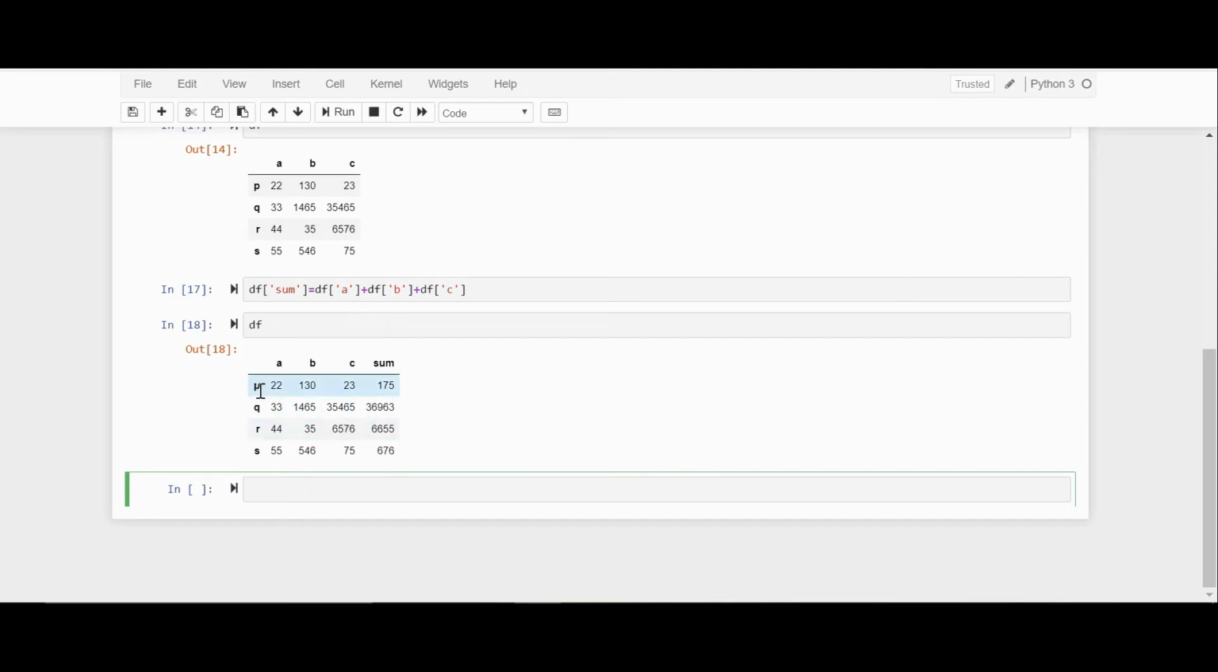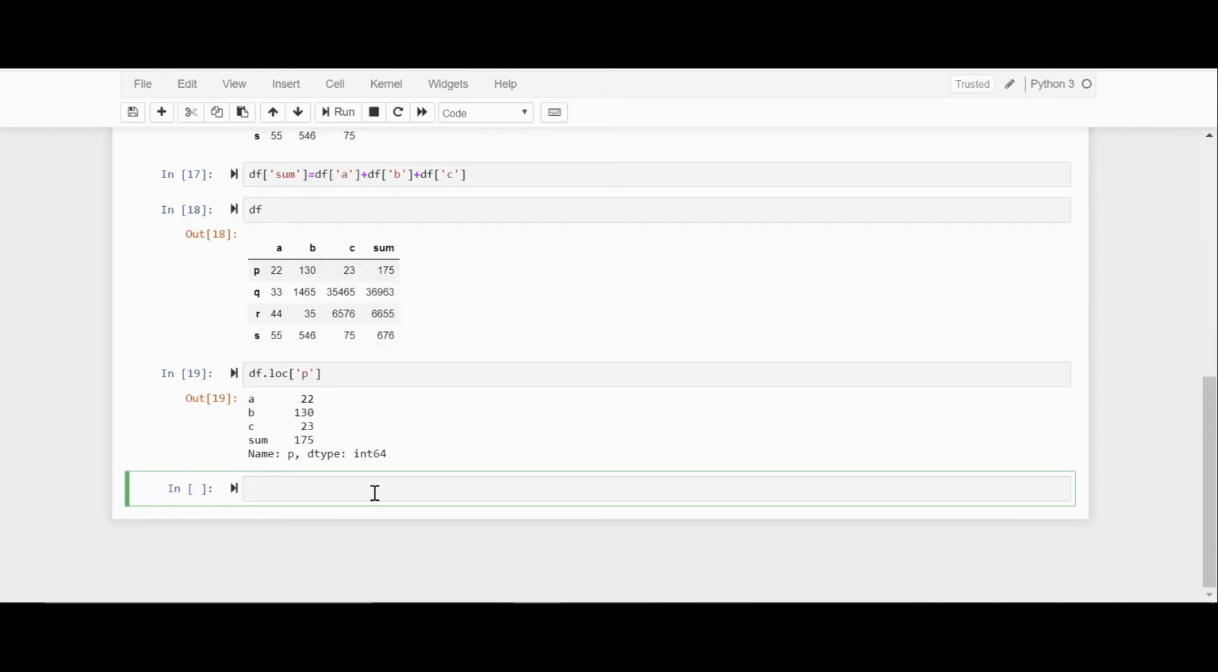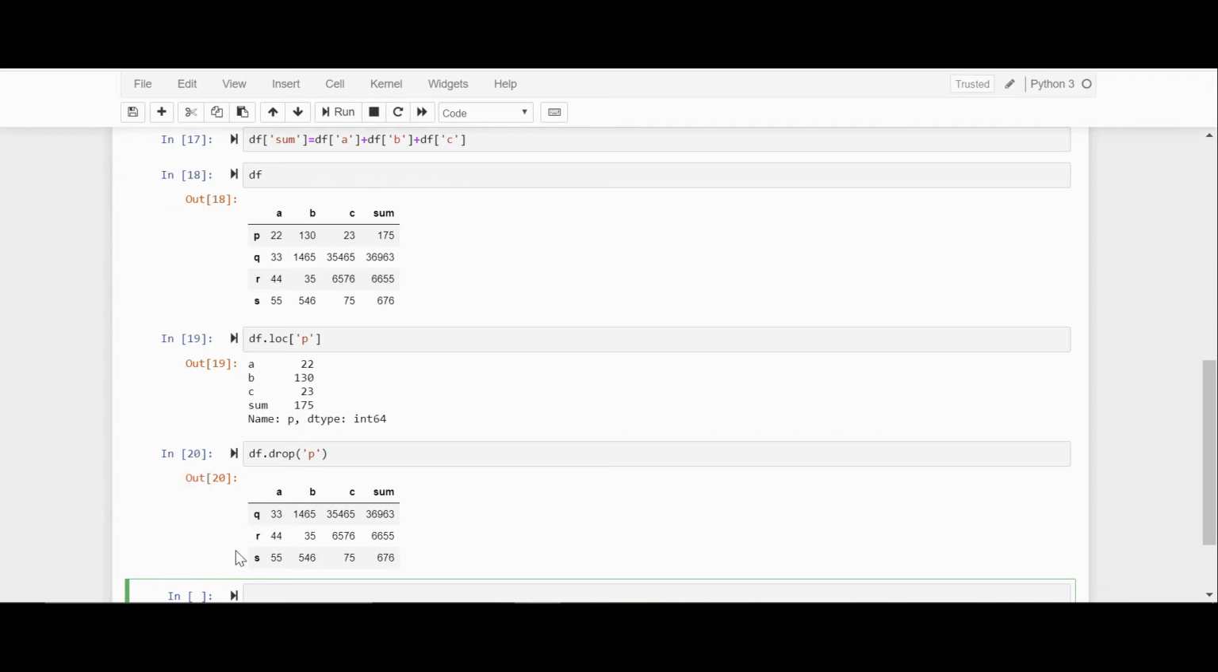Apart from this, let's say you want a particular row, not a column. For that, what you do is df dot loc and pass in the index. You get this. This is also a series. Okay, so let's try to remove a row from here. To do that, you have to do df dot drop and pass the index here. So let's say P, and see, P is gone.